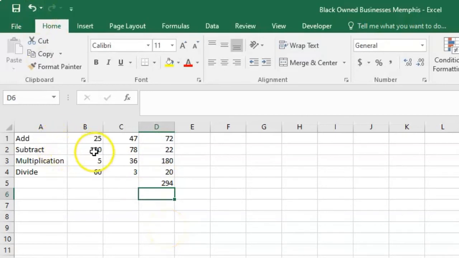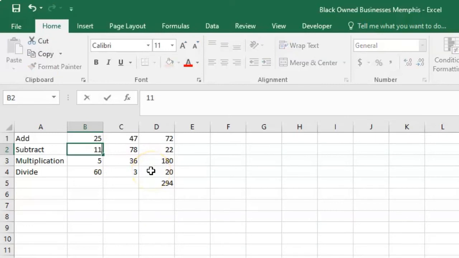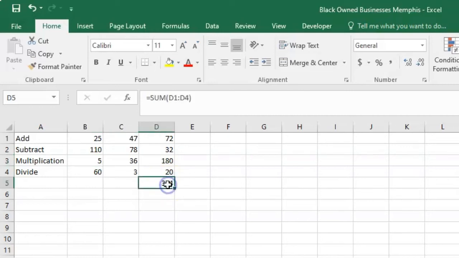So let's just say I changed 100 to 110. Not only is this value going to update, but this value is as well. So when I hit enter, it changes to 32, and then that changes to 304. Because this formula is referencing this cell and this cell. Another function that you can use is average.